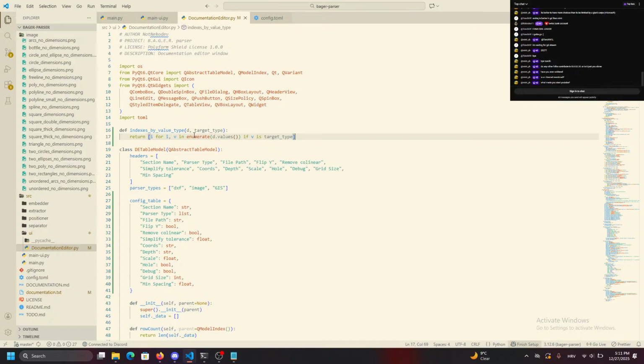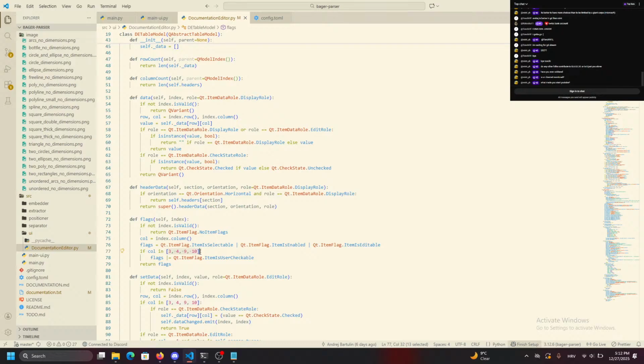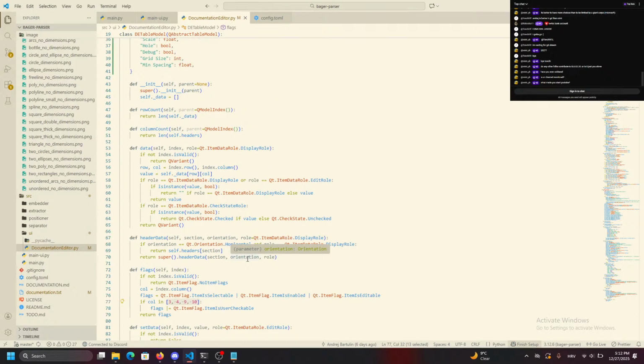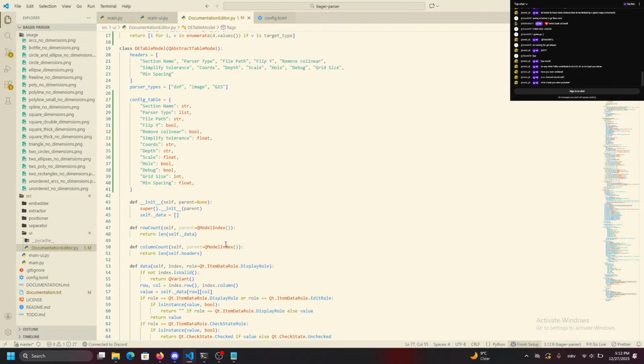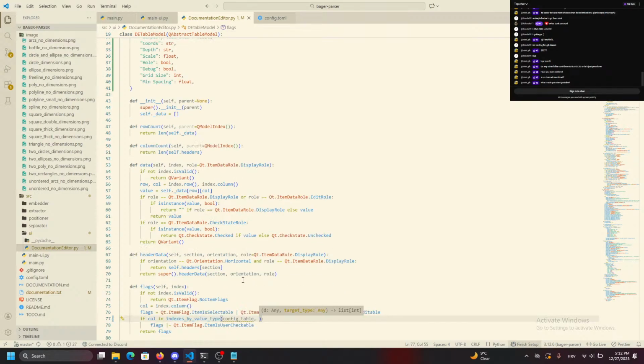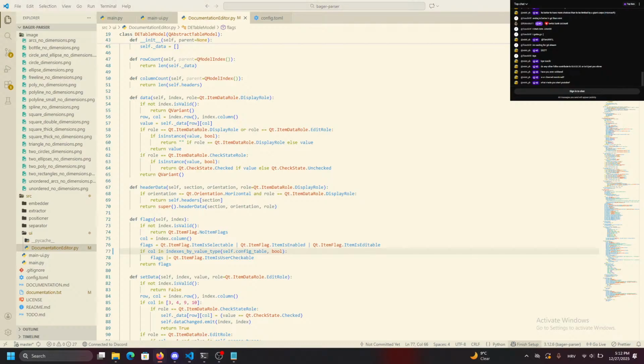Okay, so we have enumerate. Okay, we started. So if call in indexes by value type, so config table... self config table, boolean, boolean.